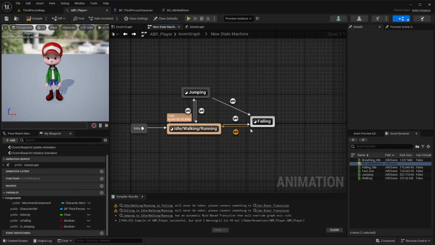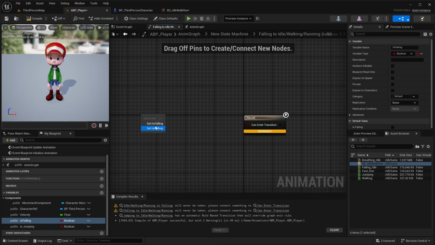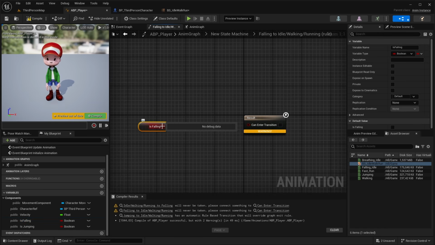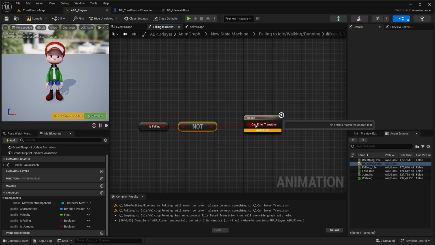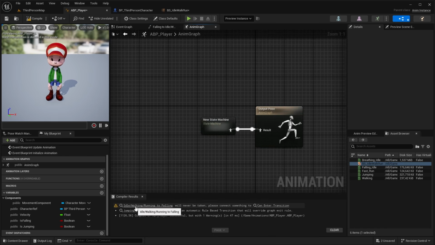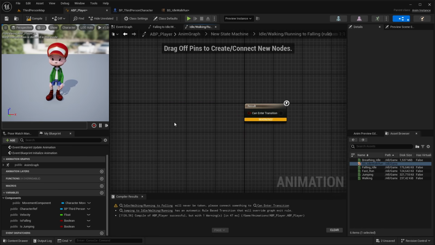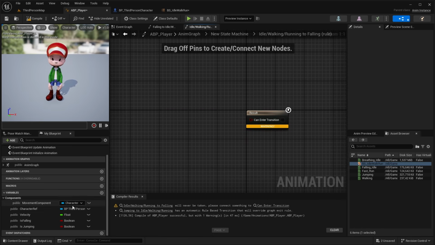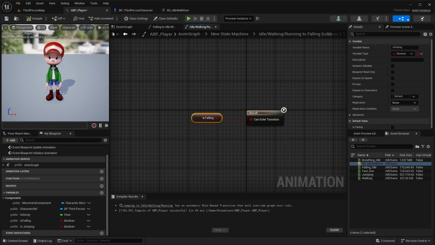And then we want to enter our idle, walk, run when we're not falling anymore, so when we're on the ground. So we just get our is falling boolean. Again, if we're not falling, then we want this rule to be activated. And lastly, we have one more warning, which is for this rule. This is when we go from ground movement to falling. We want to get our falling. When we're falling, we can enter this state. And that should be it.